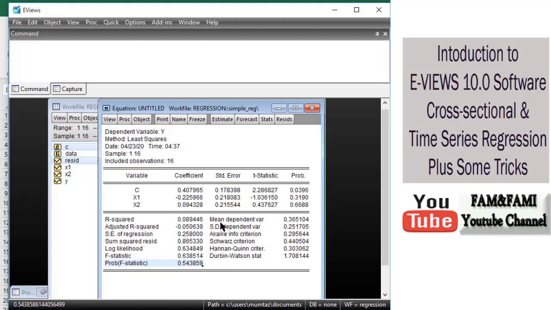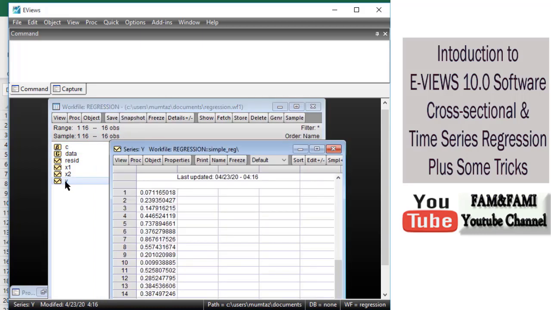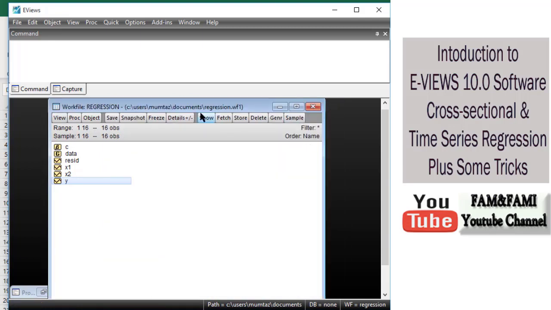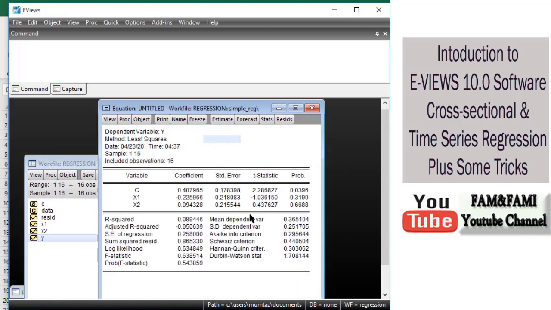And this is the mean of the dependent variable; y is the dependent variable. If you click on this y series and take the average of these y values, that is shown here as the mean of the dependent variable. Similarly, if you take the standard deviation of the same y series, it is 0.25. And then the Akaike info criterion, Schwarz criterion, and Hannan-Quinn. We will come to these when we cover the time series topics. And then the Durbin-Watson, we will also cover in a later video.